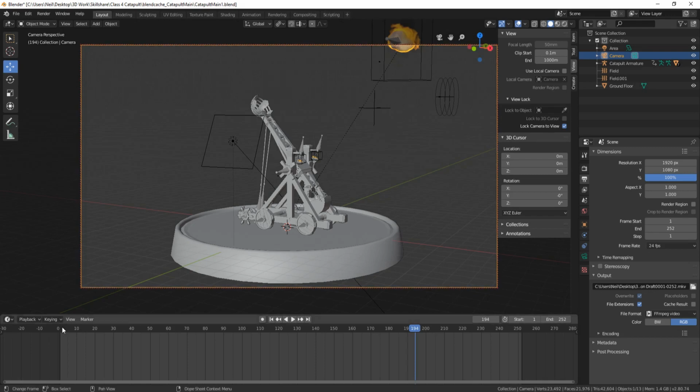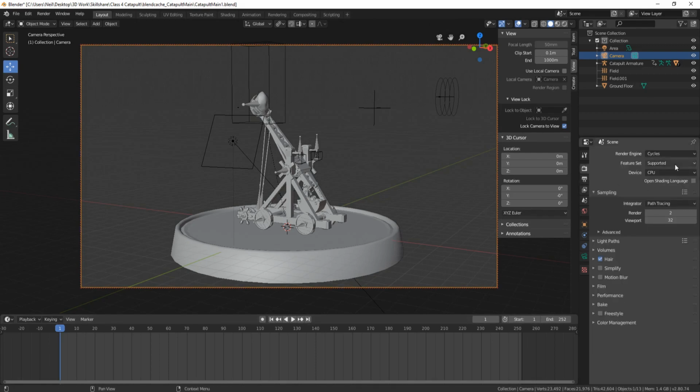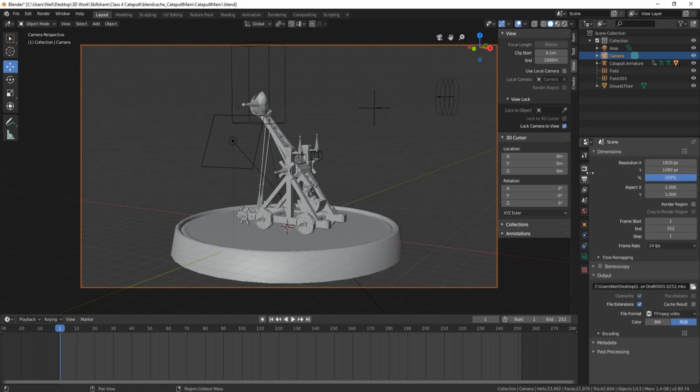Now I've got that, actually I'll put it back to frame 1, and then now we'll come over to our options. So first of all, again, make sure it's on cycles. Let's set the render to something like 2, and the reason for that is we're going to render this out very fast just to get an idea of what the animation is going to look like. Then we're going to come to this button here.